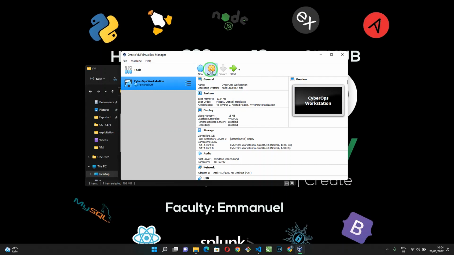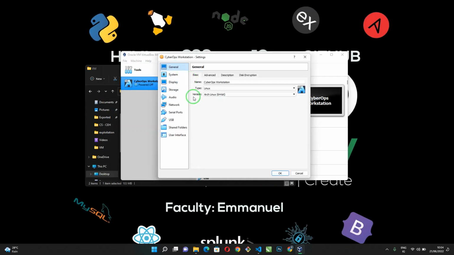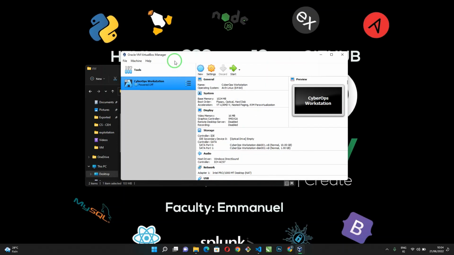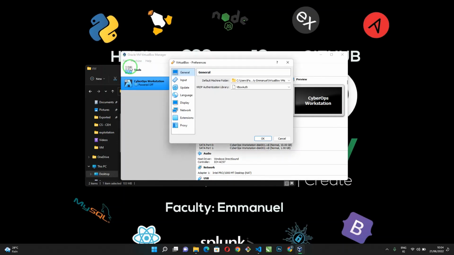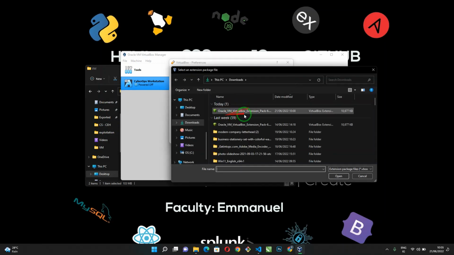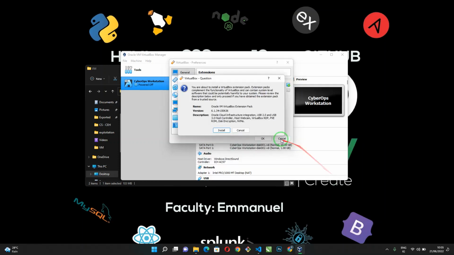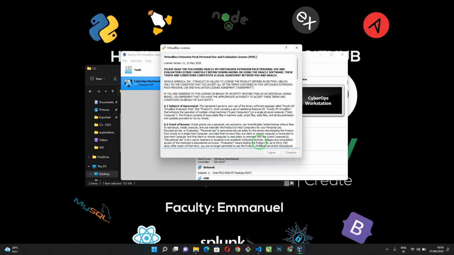I'll go ahead and click on settings because I want to install the extension pack. Let me just click on file and preferences. Right, so it's where we have extensions. Here I click on extensions, I click on this plus icon. Remember, we downloaded an extension pack, which is this. I'm going to click on this and I click on open and install.